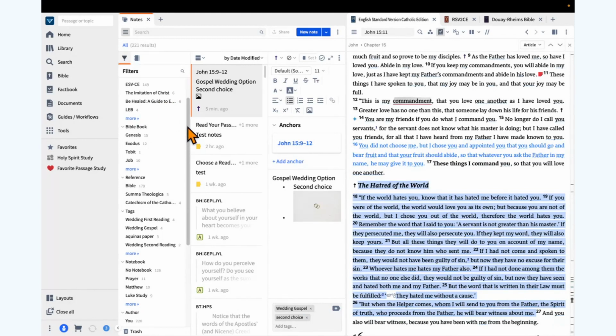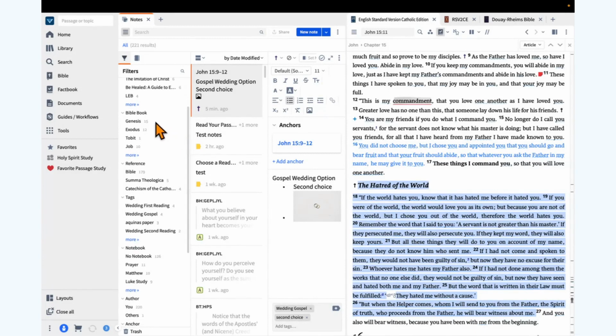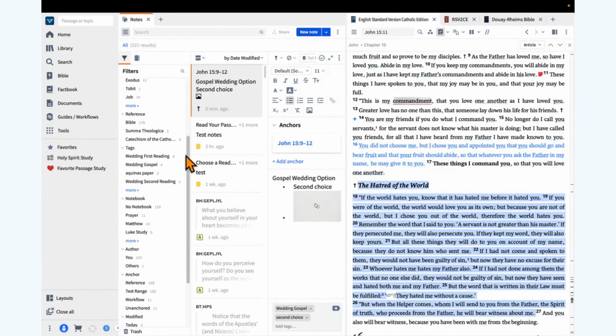You can stack these filters as well. So you can filter it down even more by clicking multiple filters at a time. You can filter it by Bible book. So if I just want to see my notes in Genesis, I know I made a note in Genesis, I want to take a look there, I can click that one. You can look at it by reference, and here are our tags.